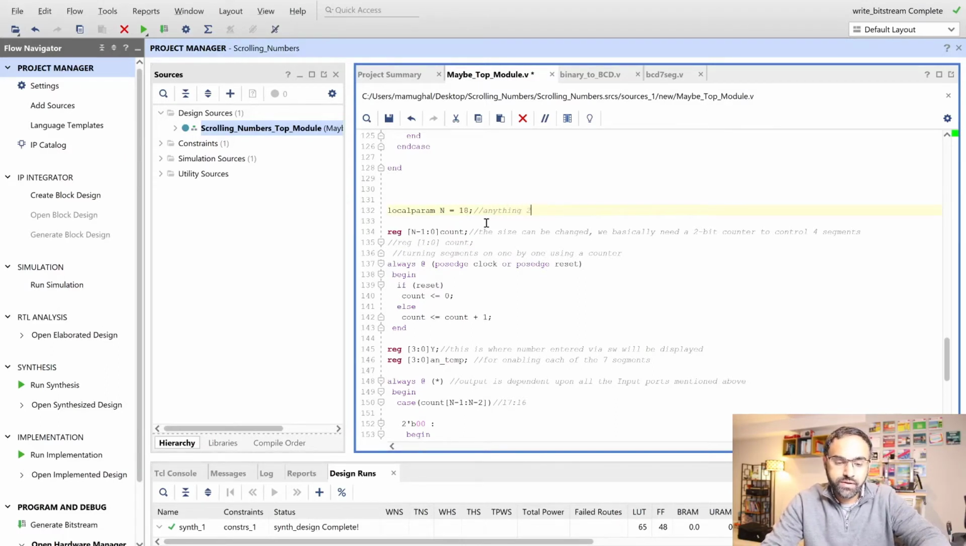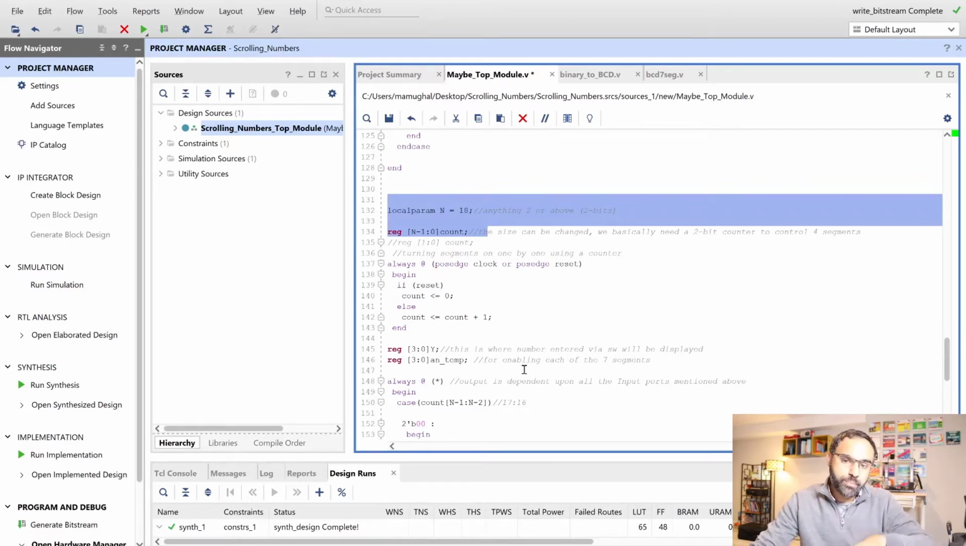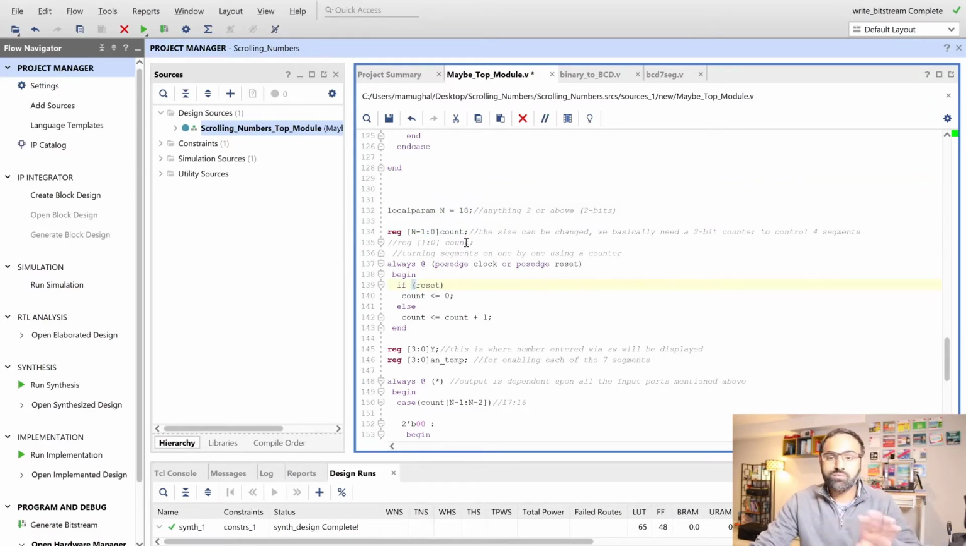2 or above. Okay, you basically need 2 bits over here because you have 4 segments, right? 0, 1, 2, 3, so you need only 2 bits. And the reason I'm going with 18 is because this part of the code is copied from one of my source files, so I just didn't want to change that. But it's the same thing.